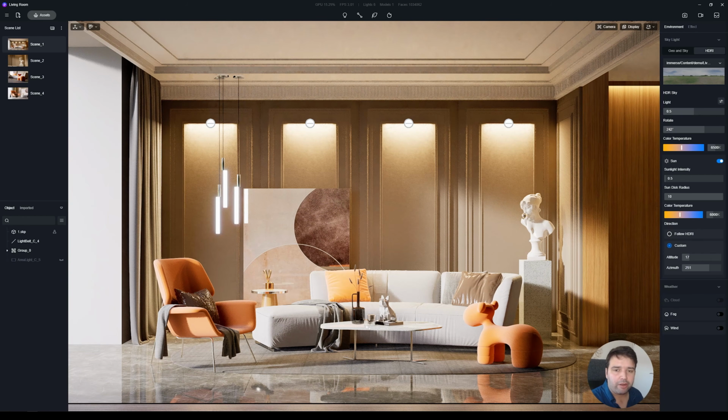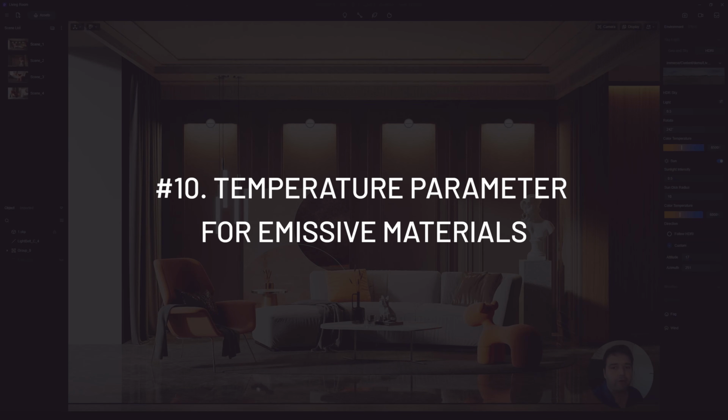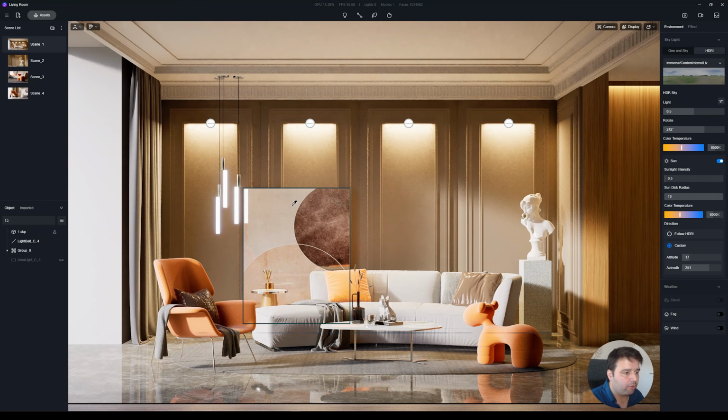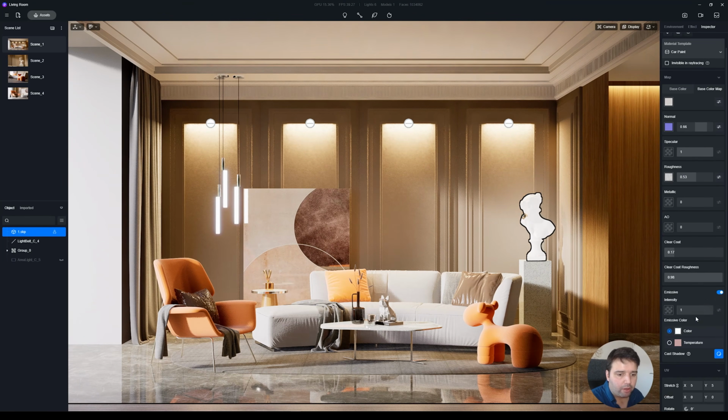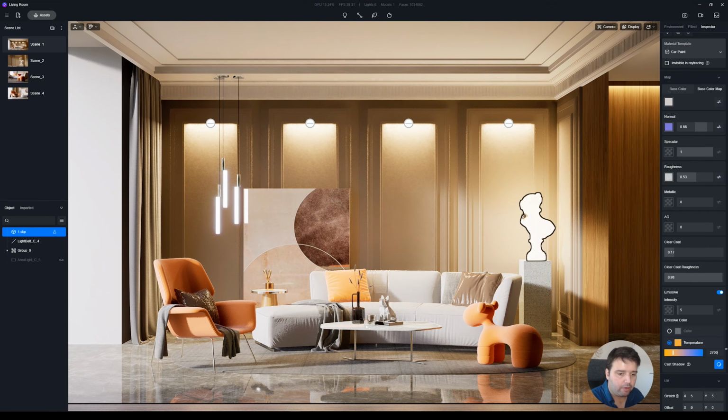Now feature number 10 is the temperature parameter for emissive materials. So now if you make a material emissive, for example, let's make this one here just for an example, and we select emissive. Now we have one extra parameter. Let me just increase here to 5. So instead of just the color, we can add temperature. And so this way, if you put, for example, 4000, you can see the temperature changing. And with this temperature, it will be more accurate with real-world lights and their physical properties.